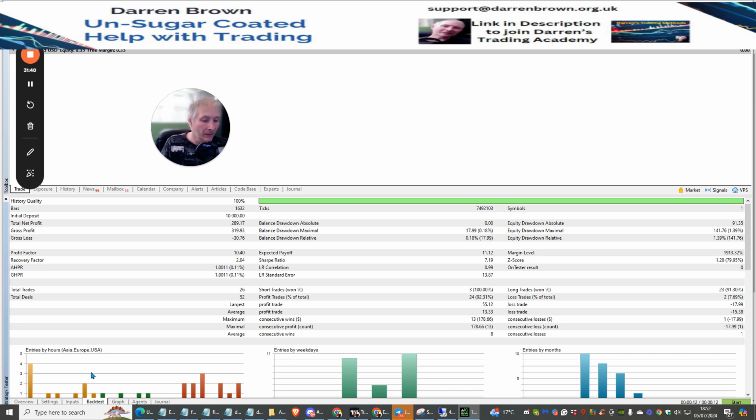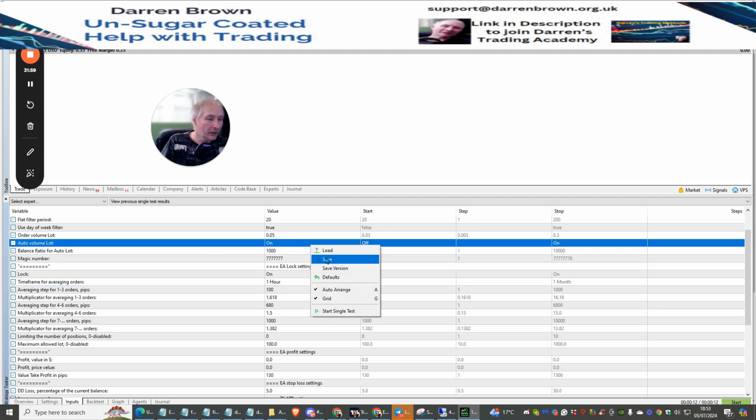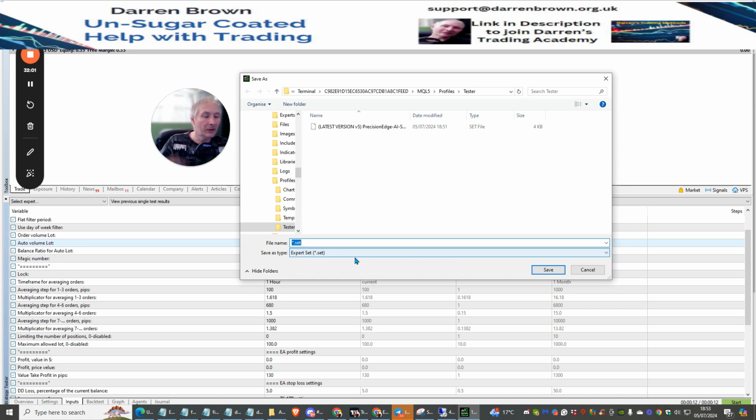So if you want to use this set file, remember what I'm showing you is pretty much what you would do when you install it. It's very, very easy to do. So what we do is go to inputs. If we wanted to save this particular set file, we just right mouse click on the save window. Remember, you load it up exactly the same inside. I'll show you how you do it anyway.